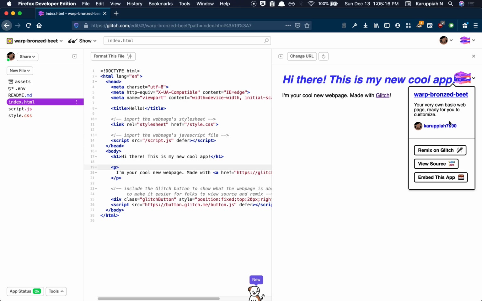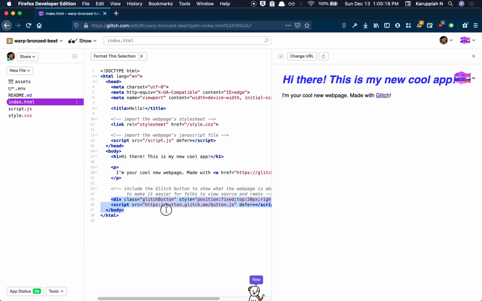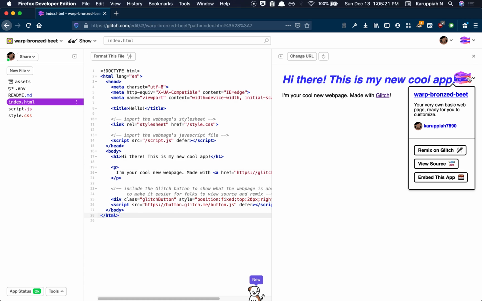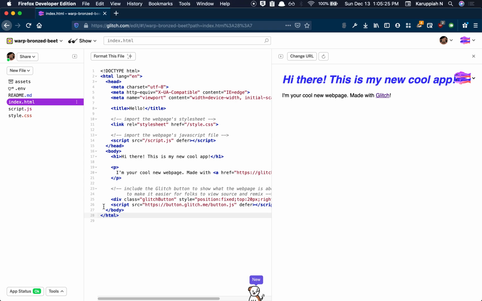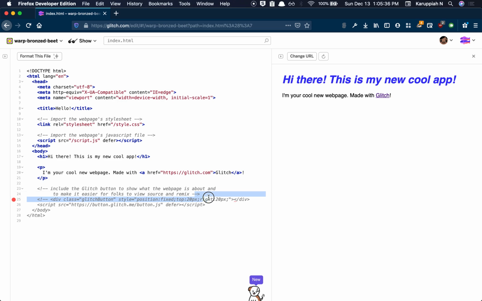So this button is actually inserted by this code. So it's not really something that Glitch is injecting into your application. It's really just code. If you remove this, this will go away. So you could just use this comment over here to just get rid of it too. And as you can see on the right, it's gone already. So yep, it's gone. But if you want it, it's cool. You can have it too.